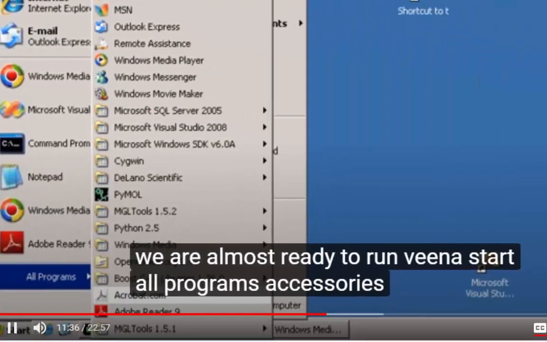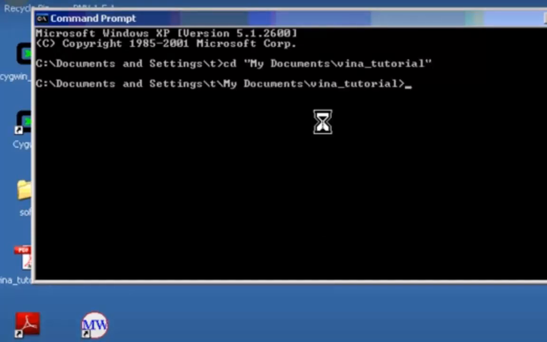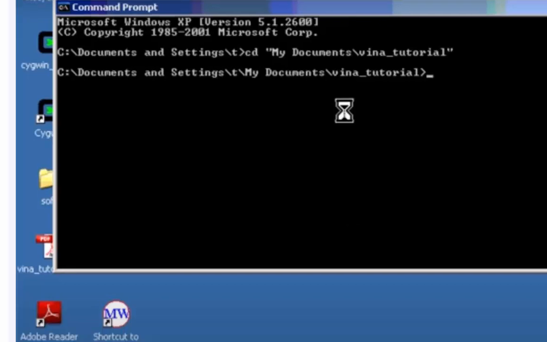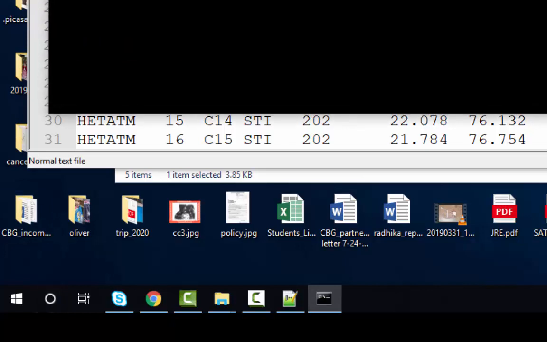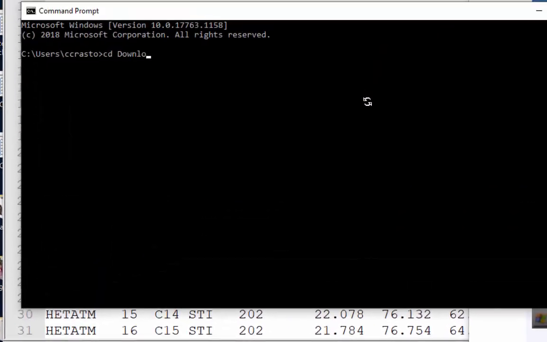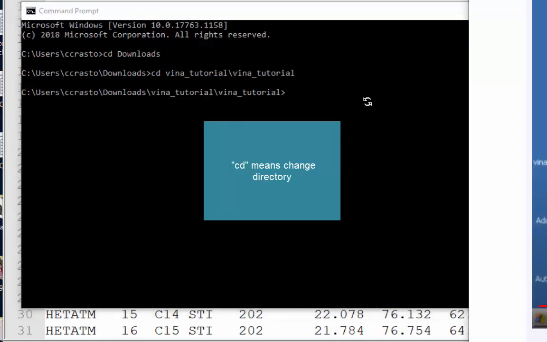Programs, accessories, command prompt, and change directory to my documents, Vina tutorial. Okay, now let's try. We're going to command, we type cmd, and we're going to Vina tutorial, and we know that our Vina tutorial is in downloads. Okay, and we know it's in another, because I had to unzip the file, it showed another file. Okay, that's where we are right now. So let's see.